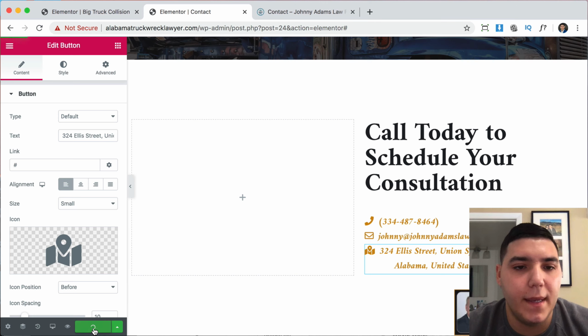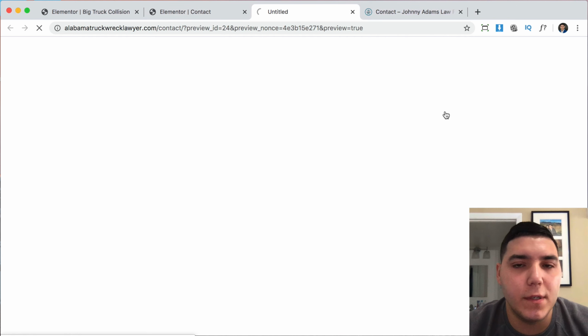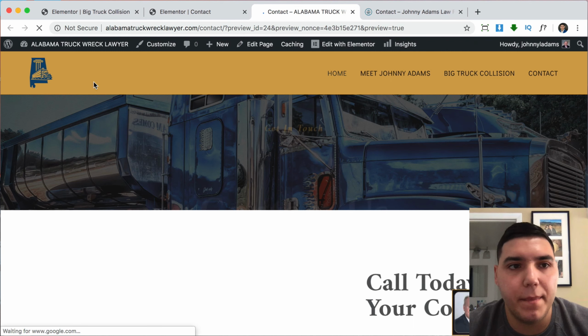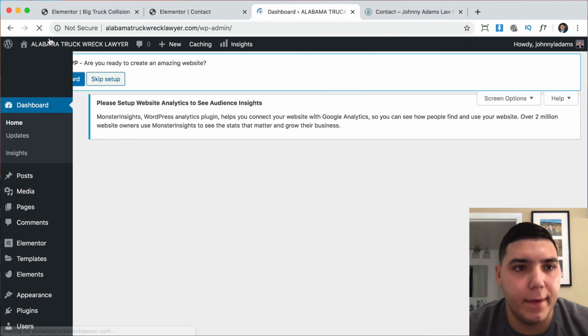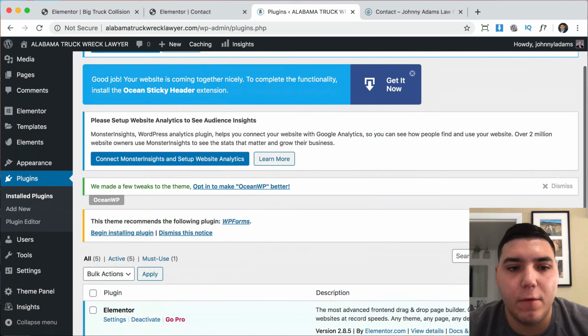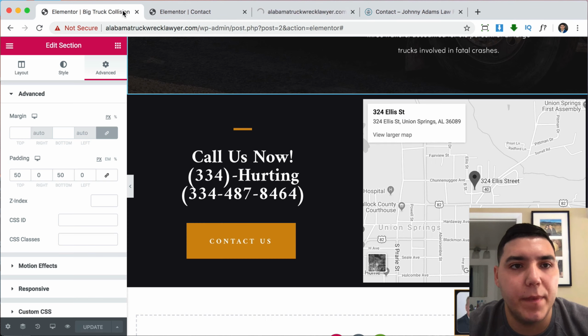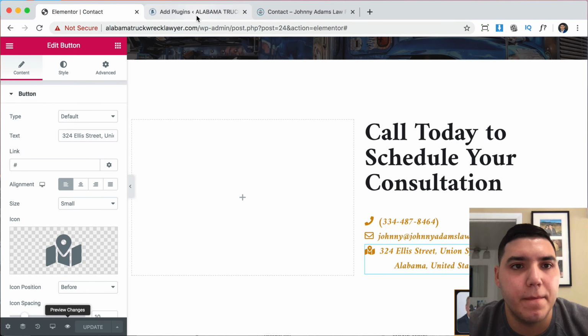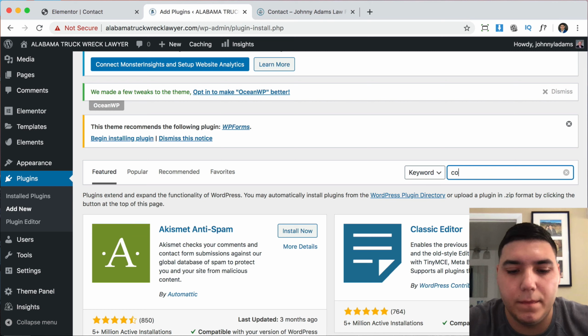So let me click update, and we're going to add a contact form here. And normally I use Elementor Pro, but I know that you might be following along and you might not have Elementor Pro. So I'm going to use a free plugin called Contact Form 7. Let me close out of this. It's been around forever, so it's super reliable.